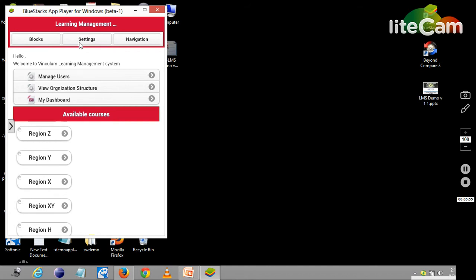If you want to add another user, if you want to add another role hierarchy, you get into the settings module here. The third one is of course the navigation tab. If you're within the system somewhere and you want to go back to your home page, or go, let's say, into region X or Y, or a particular place within the application, you use the navigation tab over here.